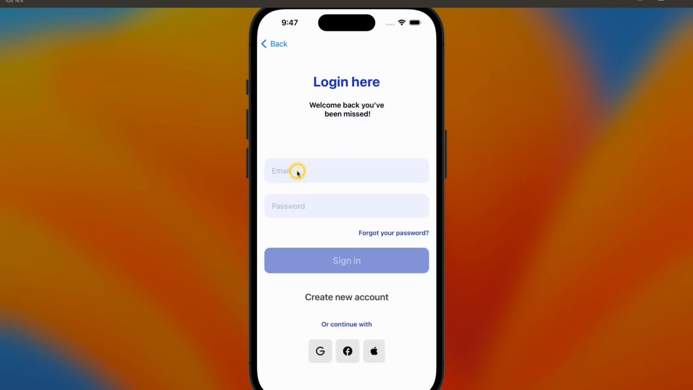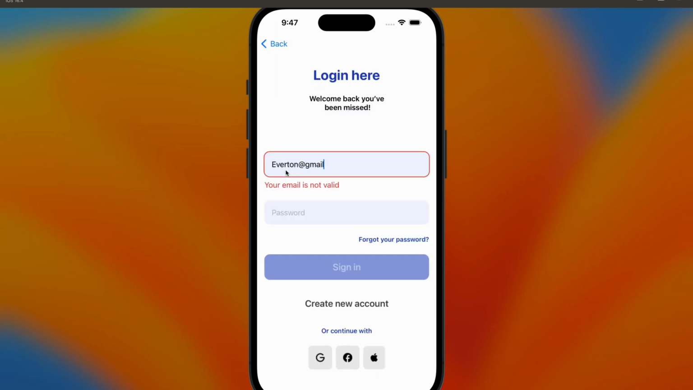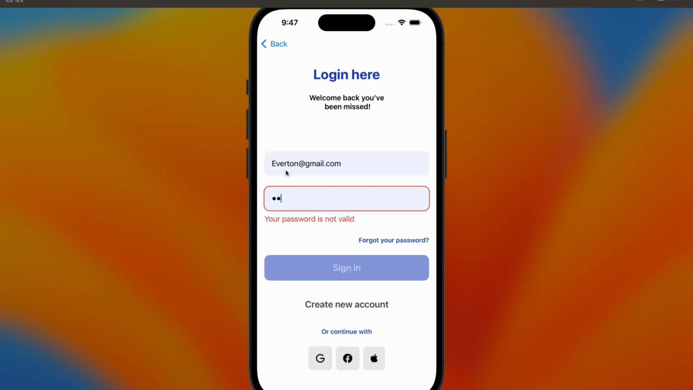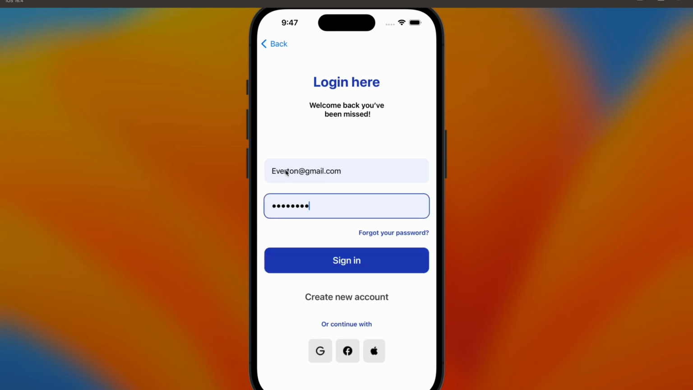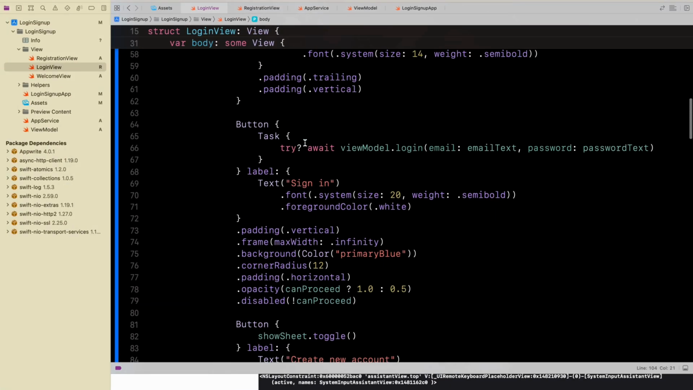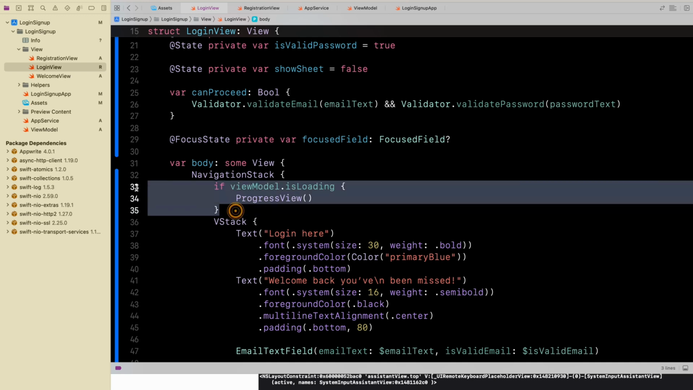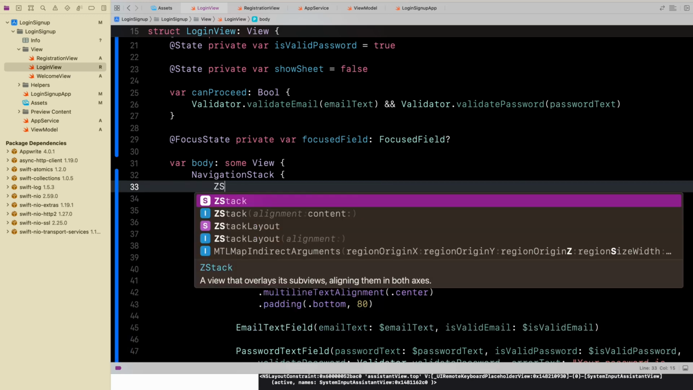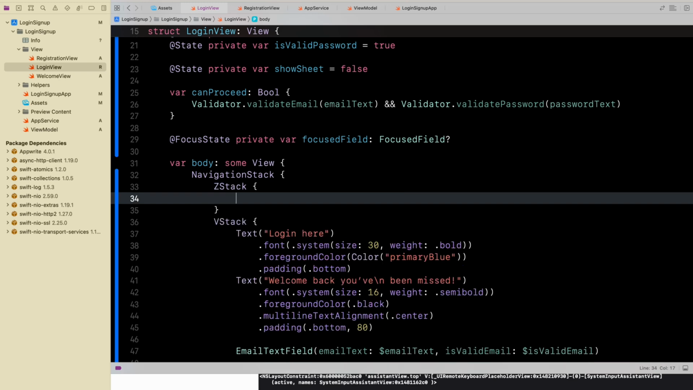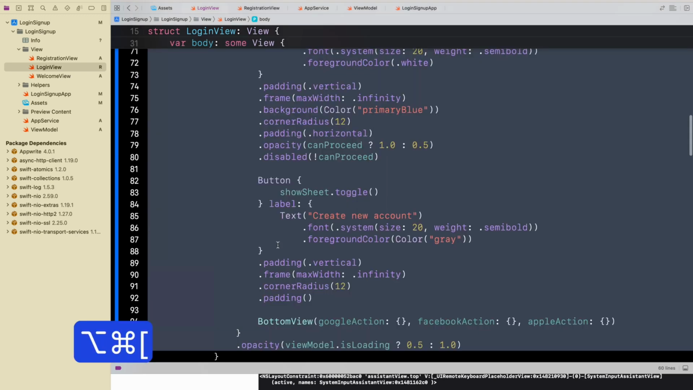Okay, go to login. Let's try the user we just created. Everton, Gmail. Sign in. Okay, it's probably not going to do anything because I didn't set up the navigation to the next view when it's successful. But one thing that I noticed is the loading is on the top here. Why? Let's check. What's going on? Oh, I forgot to add the Z stack. So let's cut this Z stack and put it here and move everything inside.